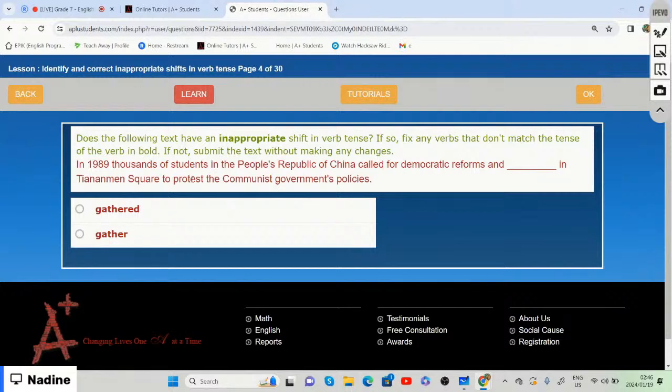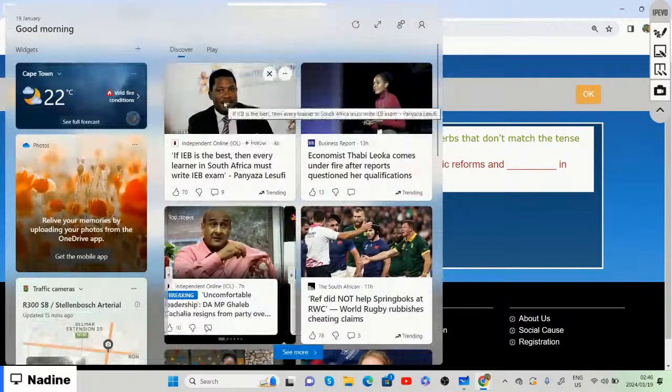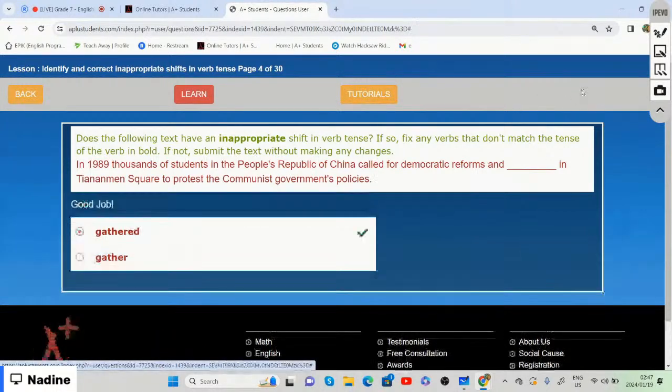So if we use the word called, right? Called is in the past, which means that if we look at a specific answer, right? Do we say that the democratic reforms, do we say, and they gathered, or do we say they gather? All right, so if we choose the correct one, we will say, and gathered. And gathered is correct.